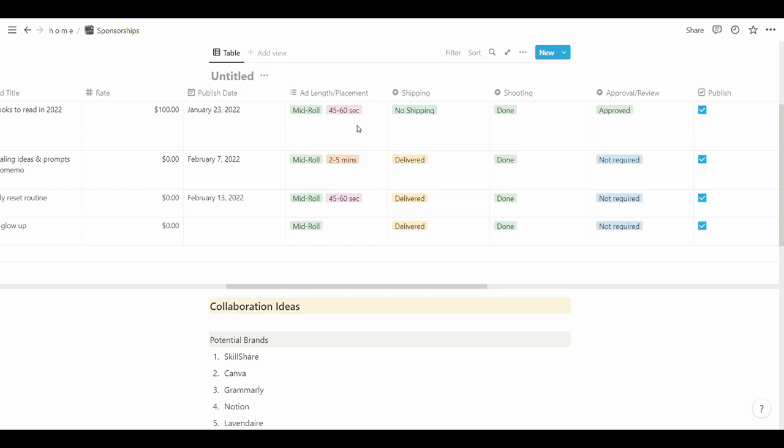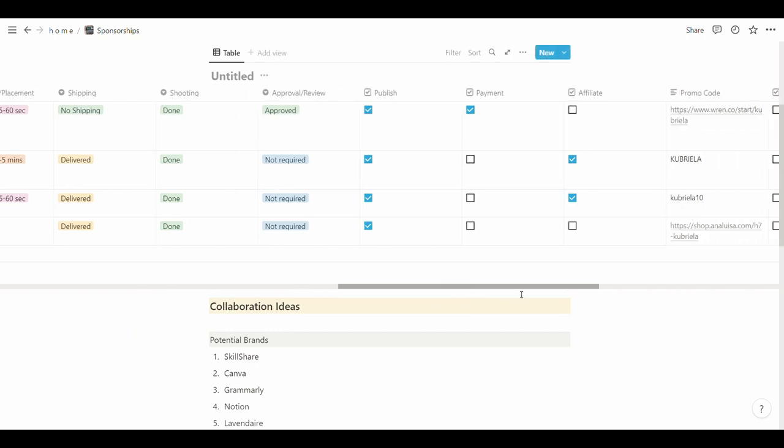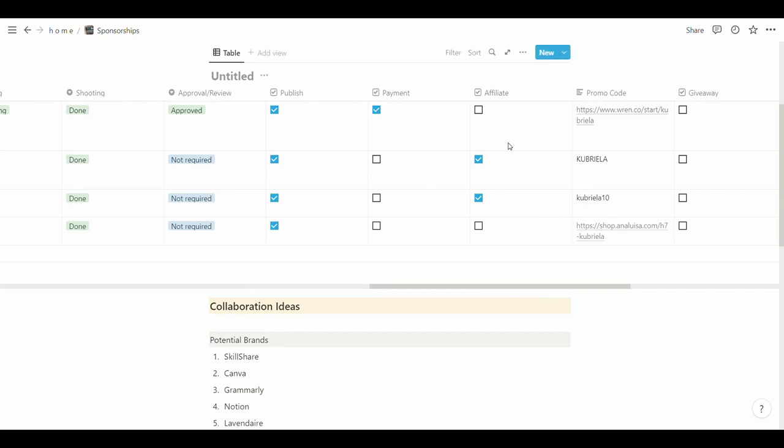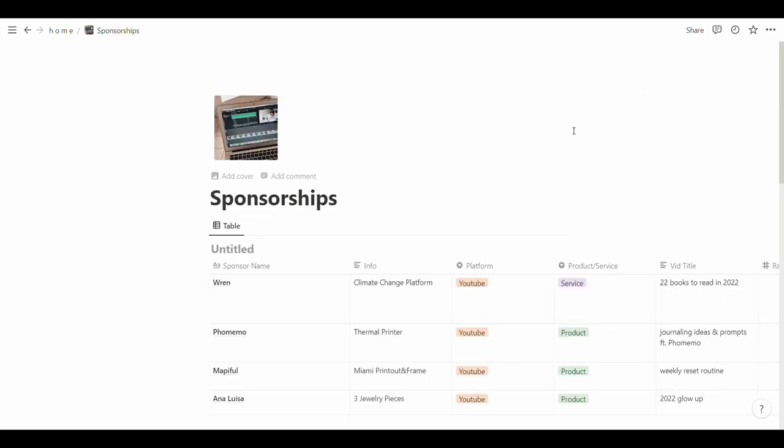Add length, placement, if shipping is on the way or delivered. I also track if I did the shooting, the approval came, waiting or not required at all. Publish, payment if I received, if there is an affiliate program available. Quotes, links, if I arrange a giveaway with the brands, I click here. Lastly, I jot down their mail and add my notes to the end. Super comprehensive yet efficiently organized, in my opinion. I'm positive we're done with this page.